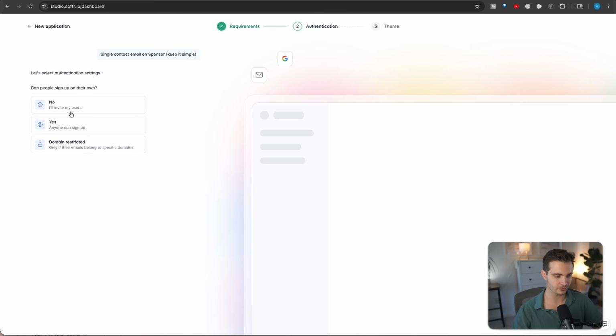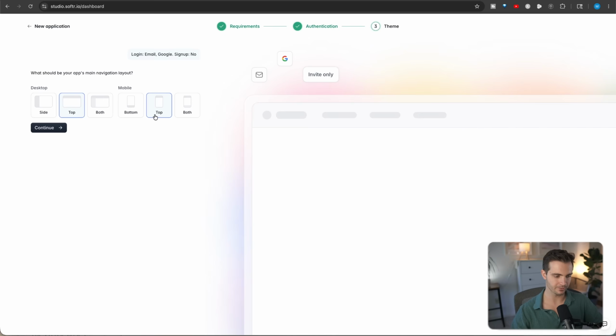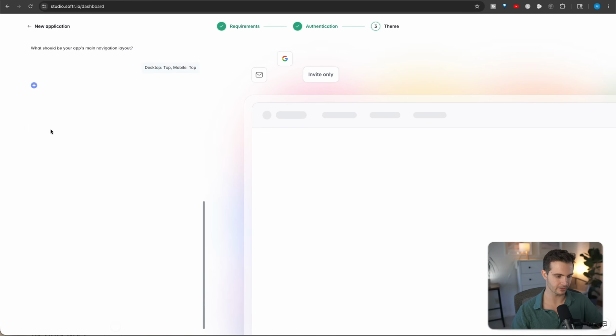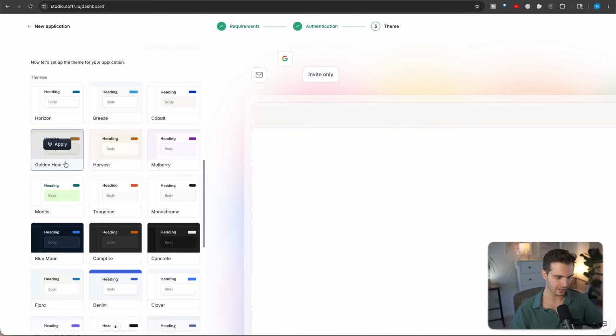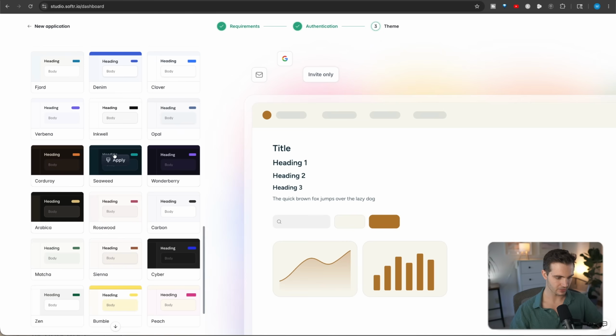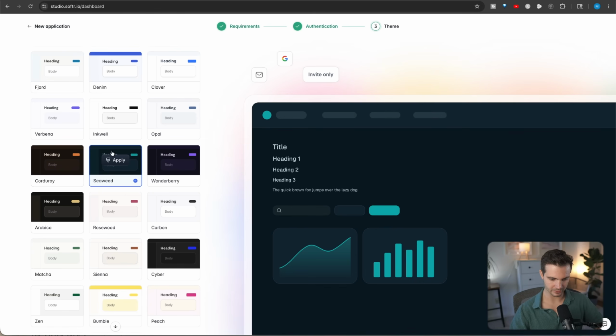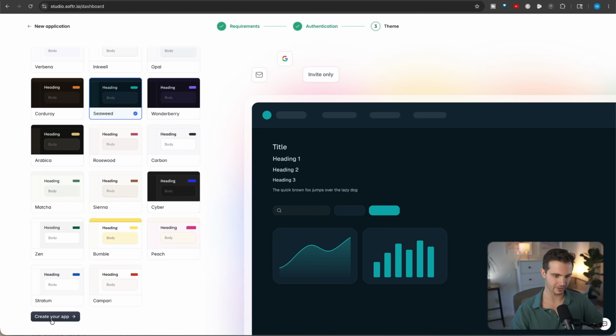Continue. And for this next question, you would want to select yes, but since I'm just building this for myself, I want to invite all of the users. So I'm going to select no because this is just for me and my team. I prefer top navigation for both mobile and desktop. For the theme, I like golden hour or the dark themes. So let's check out how they look. I think that looks actually really elegant. So let's select seaweed and simply click on create app.